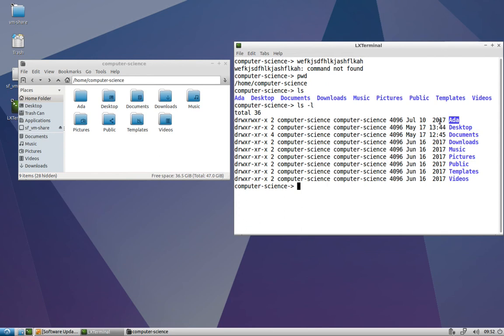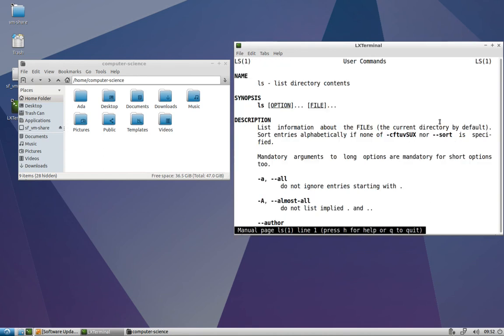Now, if you ever want to know all of the different switches and options of a command, or even just how to use a command in general, there is a command that will help you use other commands. And that command is called man. So if I have man, space, the name of the command I want to get some help for, like ls, it will bring up some information about how to use the ls command.